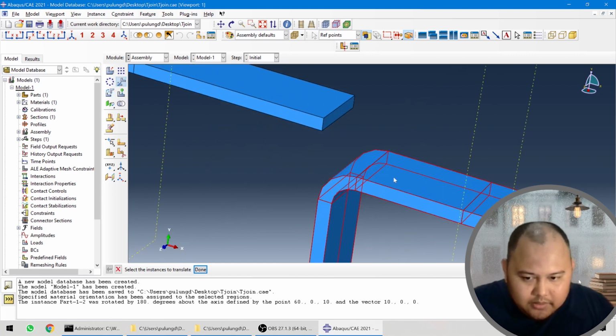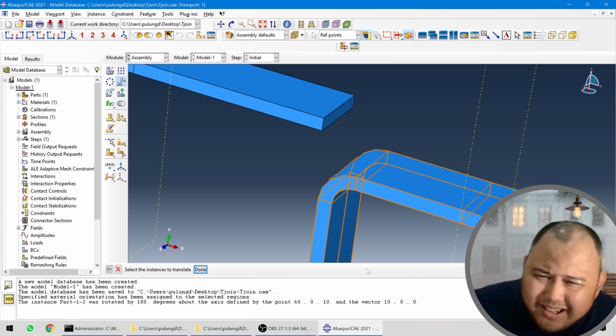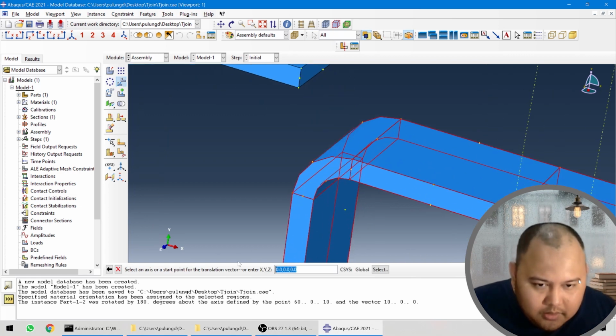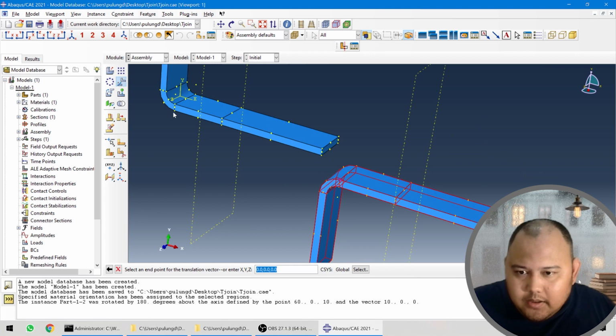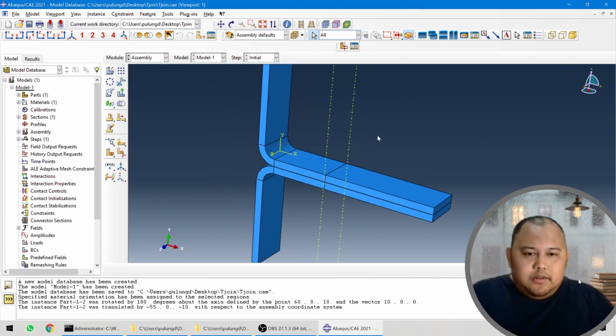So I want to point out this is the instance that I want to translate, and then I press the wheel, the scroll wheel on my mouse. I click, okay, so it automatically will click done, and then I will choose this, and I choose this, move it here, click done. Okay, so now they're gray.